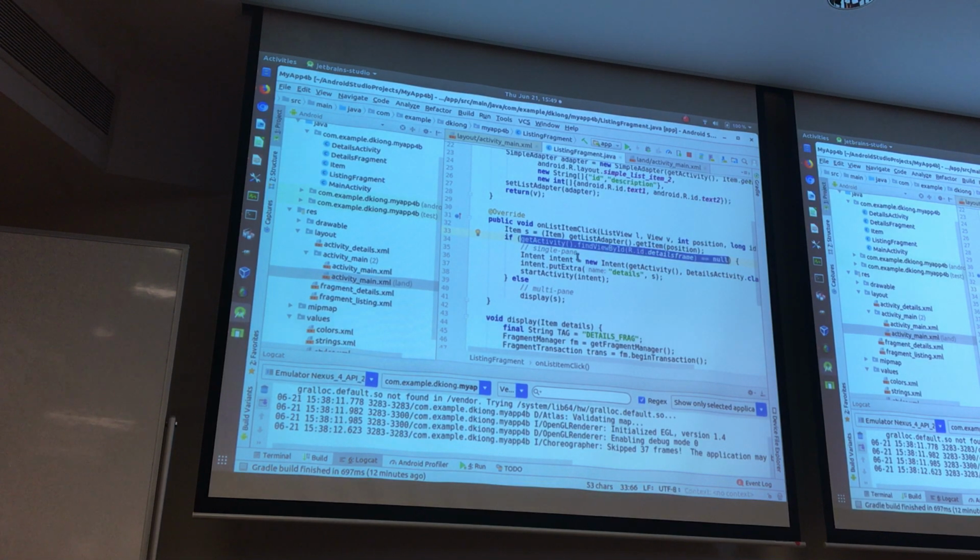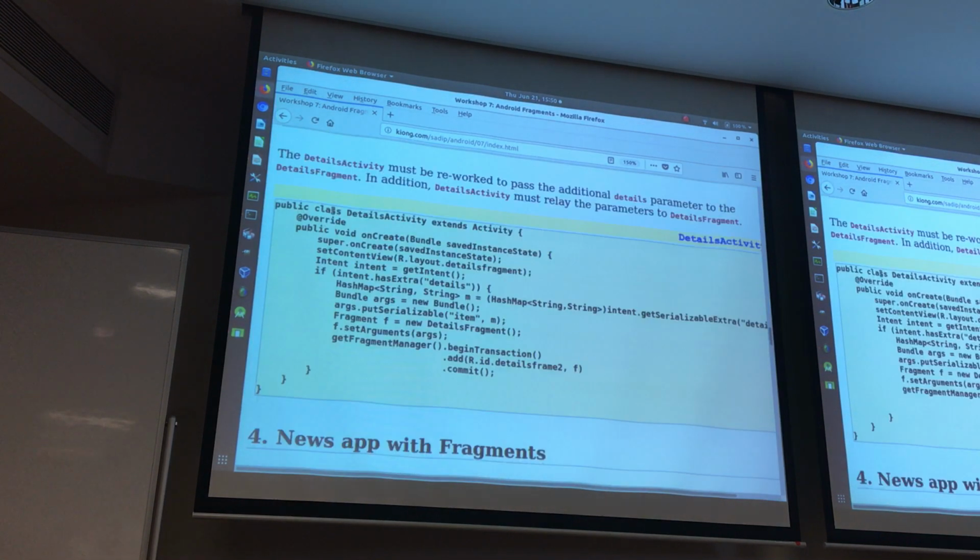Okay, so in this case over here, if we are in a single pane, that means we need to call the details activity, and we need the details activity to have the details fragment over there to do the job. Okay, so it remains that we need to modify this details activity over here to receive these details over here, and then get it to load a fragment. Okay, so this is how it's gonna look like.